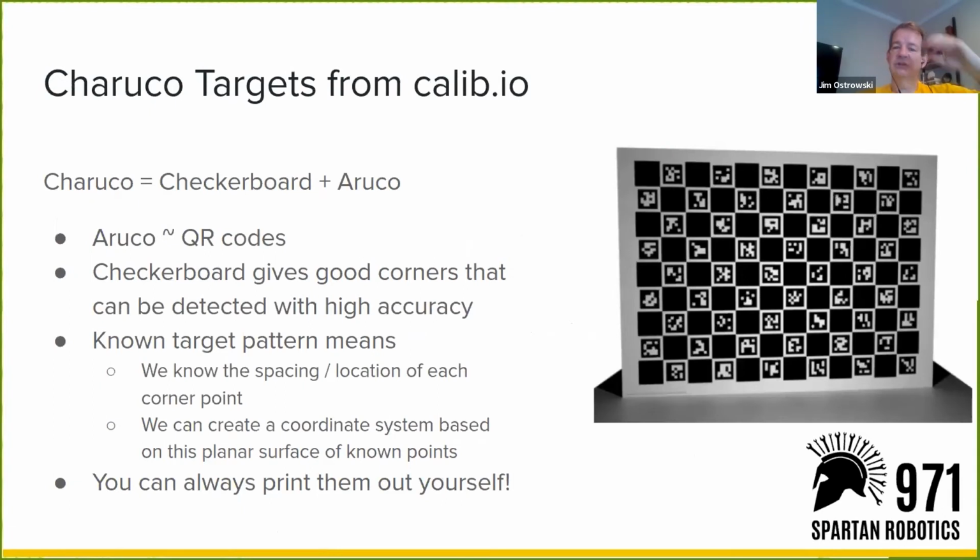The one we've chosen to use is called a Charuco target. It's basically an interesting combination between a checkerboard, so you can see the checkerboard style on here, and an Aruco pattern. And the Aruco patterns are these little boxes in each of the squares that are kind of like QR codes, right? They're binary patterns that allow you to encode a specific marker for each of these boxes, and to be able to estimate that marker, ID it very reliably.